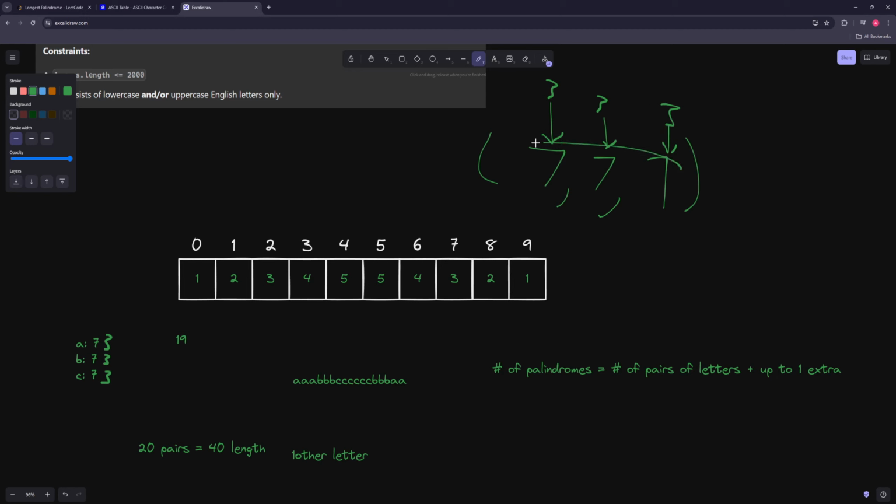And then we can just have a Boolean value of like, is one of these values odd? And if one of them is odd, we have the extra letter. And that's basically it. So we're just going to make a hash map. I said before, in Java, it's better to make an array. So instead of making a hash map, when we make an array, it's going to be more performant.